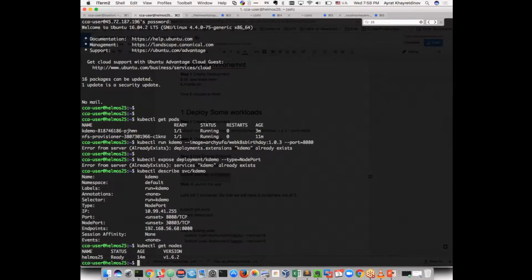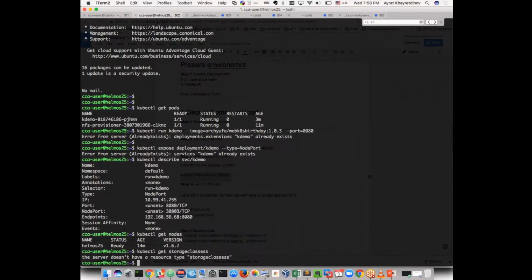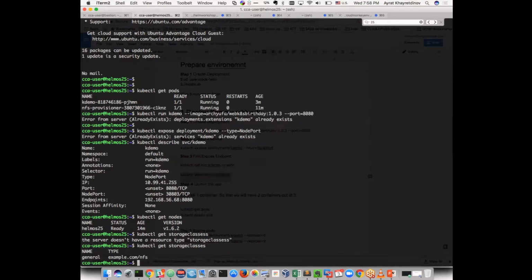And it has some nice features. We deployed persistent storage with the NFS provisioner. So if you do kubectl get storage classes, you will see that we have an NFS storage class provisioner.